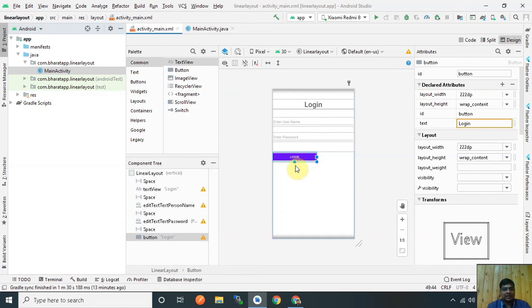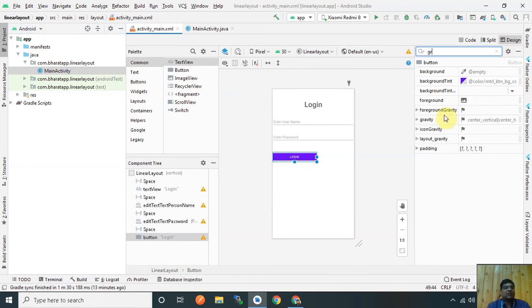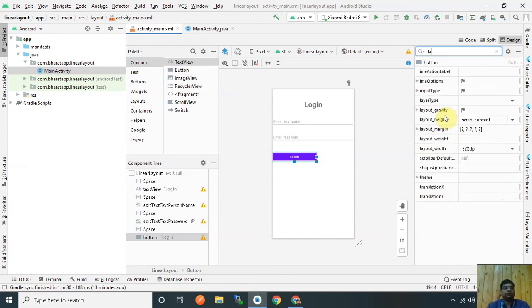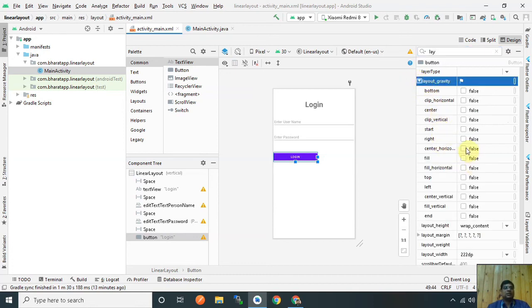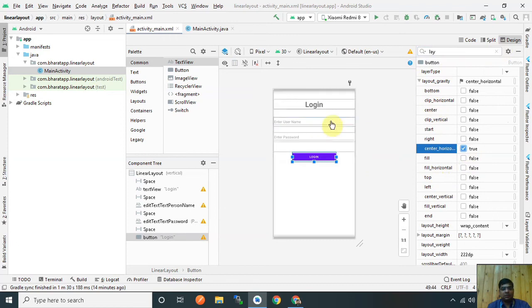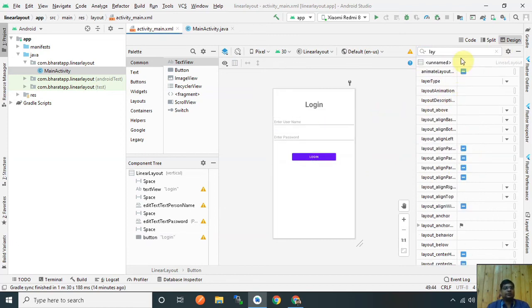But the button is on the left side, so I change the gravity of this button. So search gravity, because I want layout gravity. Gravity changes the text to center, left or right, but layout gravity changes the position of the whole component. So center horizontally. Now it is good. Okay. Now check this. It is completed.